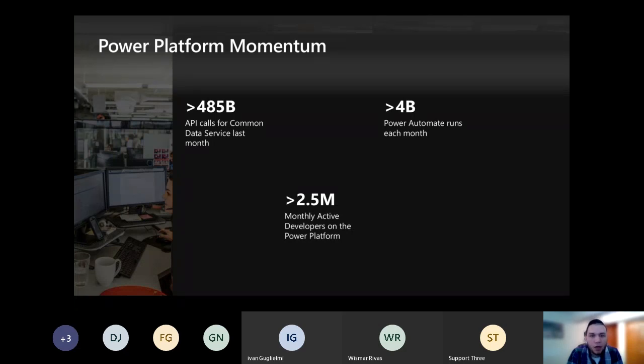All right, and then over here, 4 billion Power Automate runs each month. You can just tell the adoption's there. If you were to have something like that running in an on-prem server or something like that, I'm just happy that Microsoft is running that, and we don't have to worry about that on the back end. I haven't had any issues with that, but Microsoft has been doing a great job.